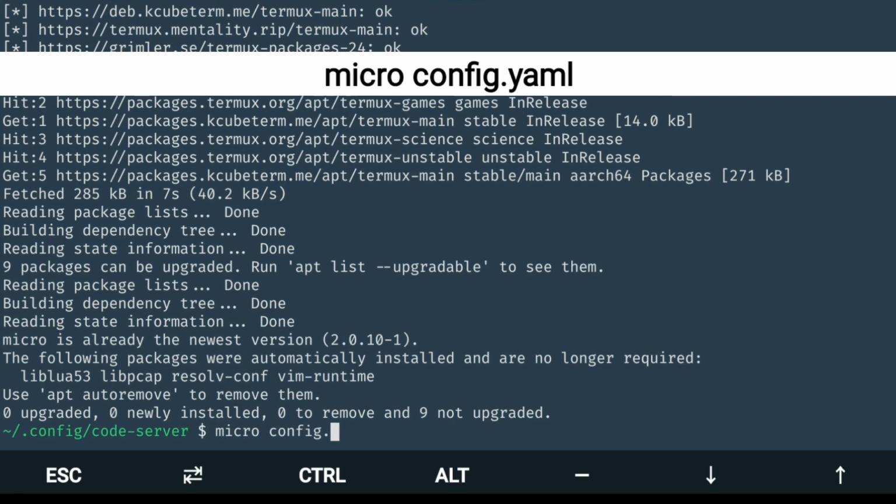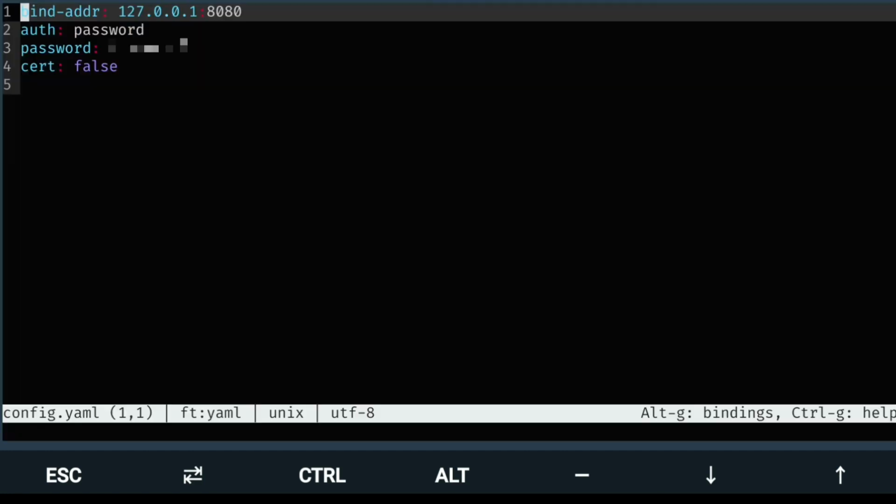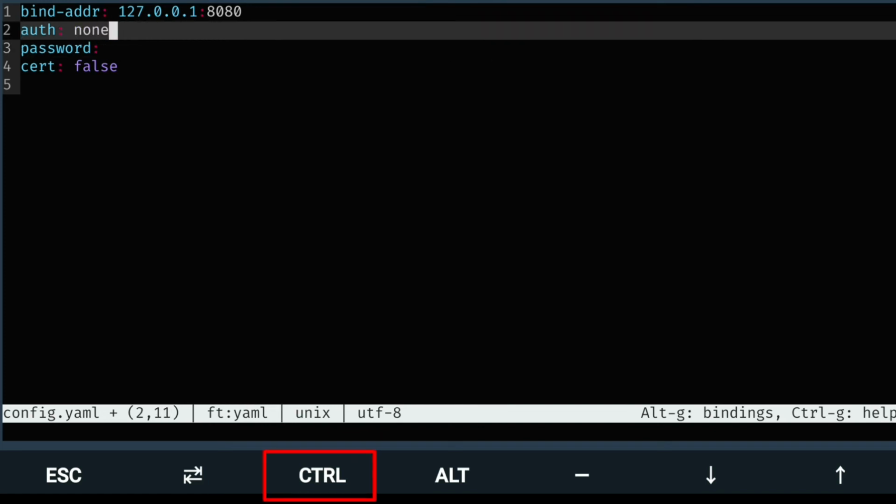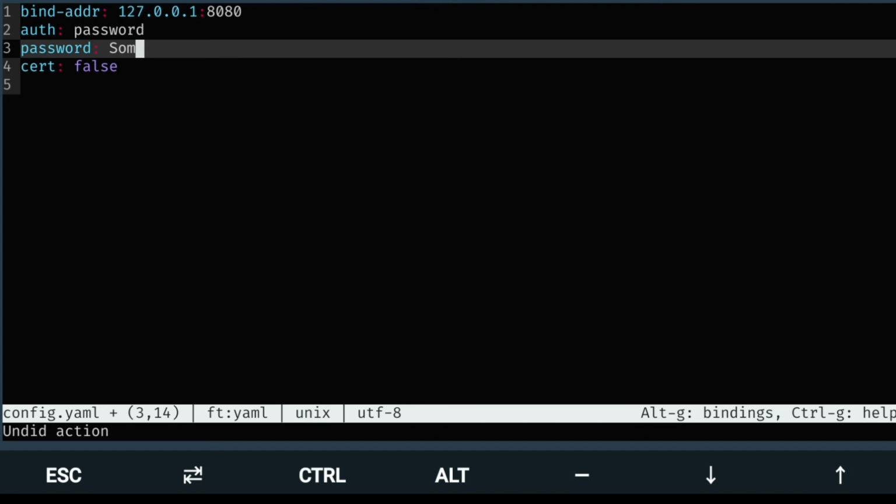Now you can see your default password over here. If you want to change it, you can change it from here or change the authentication type from password to none. I just prefer password protection, so I am not changing anything here. If you made any changes, then hit Ctrl plus S to save. You can find the Ctrl button on the tab above your keyboard. Also, you need to press Ctrl plus Q to exit micro. For now, just copy the password.